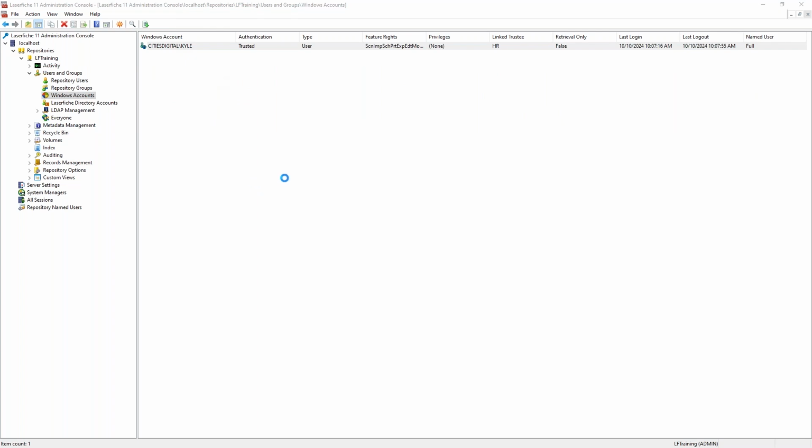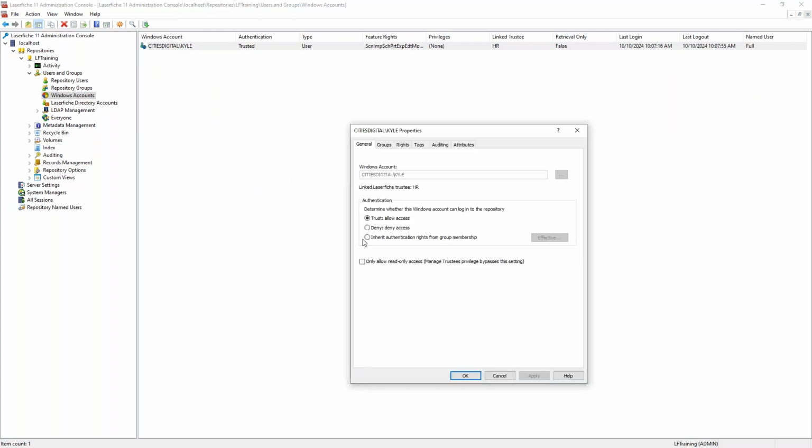Now, on a Windows account, there are properties as well, although typically you'll find that that account is disabled in the Windows domain admin side of things, not here in Laserfiche. But you can, if you want to, disable authentication so that the user, even though they might still be a Windows user, doesn't get access to a repository. So you can turn that off by denying their access.